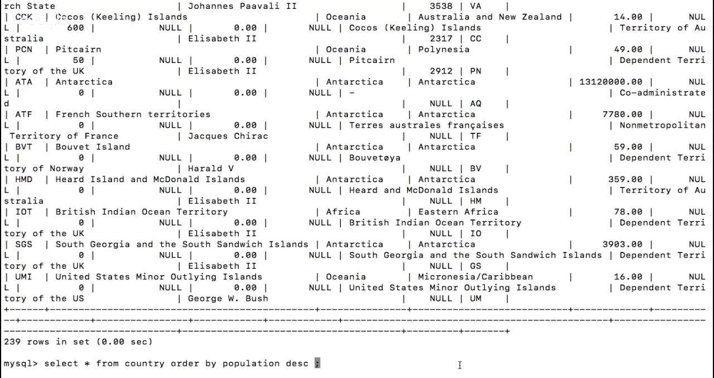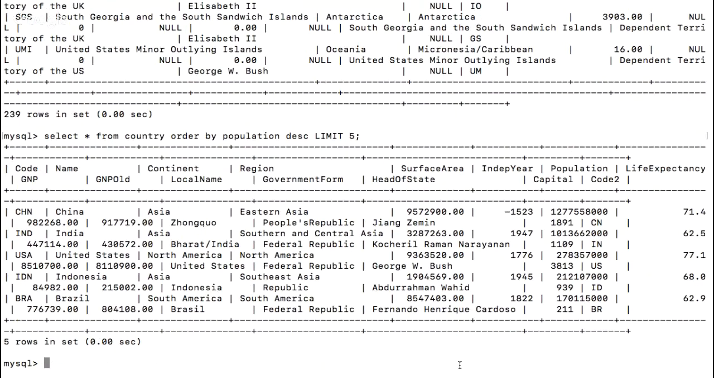This is again a little different from how it works in Microsoft SQL Server. In Microsoft SQL Server, instead of using limit, you would be saying select top 5 star. In MySQL the syntax is a little bit different. Here you will be saying limit 5. There you go. So now it has returned the top 5. Now you can also do the top 10.